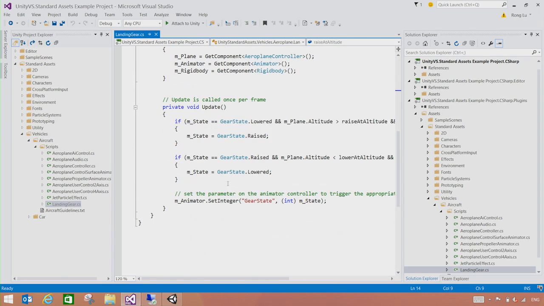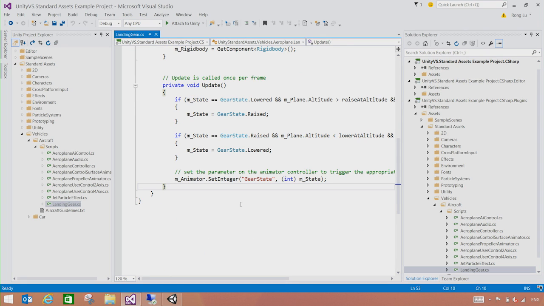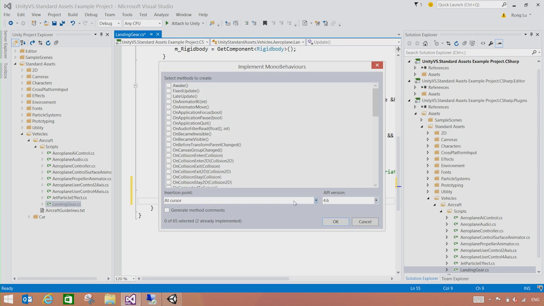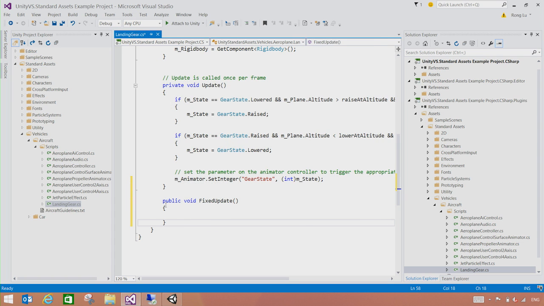There's one feature I want to introduce to you that Visual Studio Tools for Unity brings. If you right-click here, we'll see the Implement MonoBehaviours menu. This is a quick way of adding methods to your script code. This dialog lists all the possible methods that you could implement in the MonoBehaviour class for your game script. Let's say I wanted to implement FixedUpdate. You can go ahead and pick that and hit OK. So the code will be added automatically.